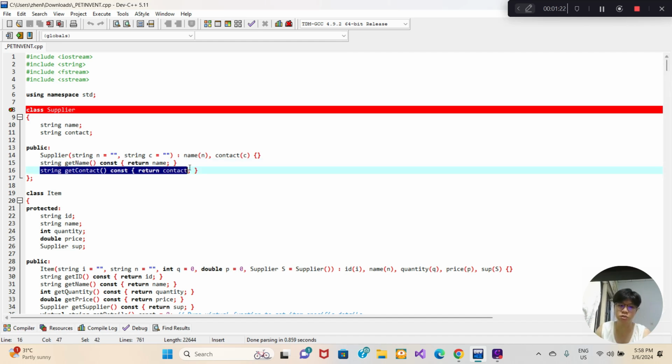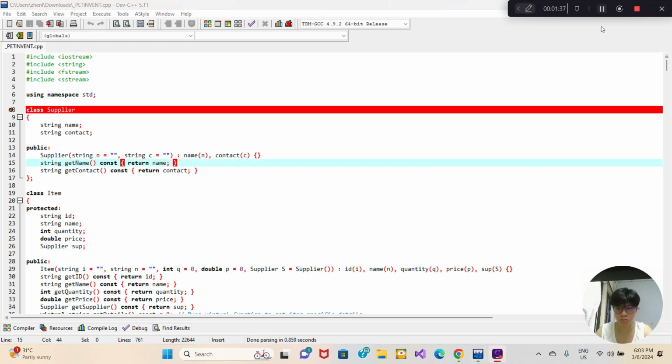So next we will see the string getContents const, return contents. This is a getter method to access the private member contents. This const keyword here also indicates that this method does not modify any member variable of the class.